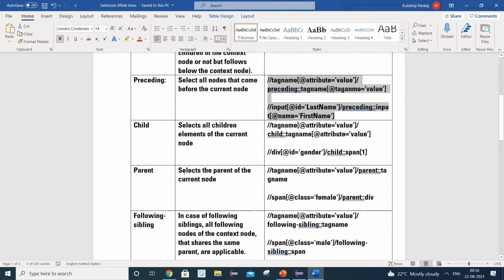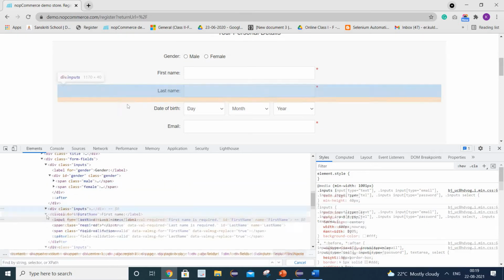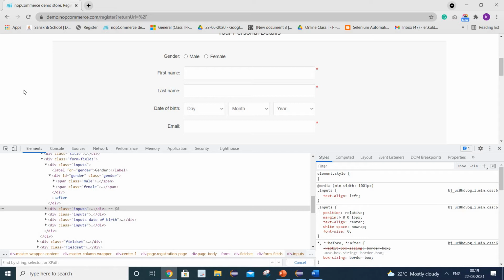Our next one is child. Child basically selects all the children elements of the current node, and here is the syntax for the same. Let's use this child method to highlight some elements on this web page. First let's understand the concept of parent and child on this web page, then with the help of the child method we will identify the web elements.